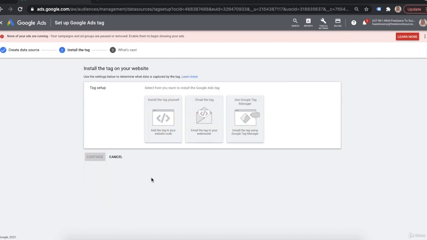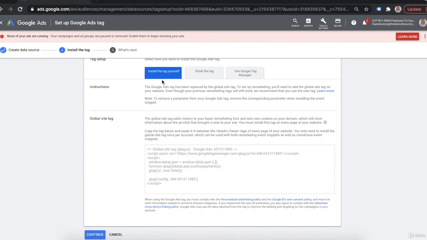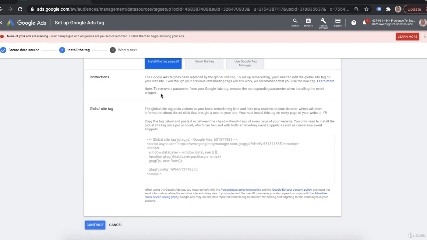To install the tag, you've got the options to either install the tag yourself, where you'll add the tag to your website code, email the tag to your webmaster, or use Google Tag Manager. There'll be different options here, whatever is most relevant for you. I'm going to install the tag myself on my website. It'll give you some instructions here, which you'll need to follow to make sure that the tag is correctly placed.